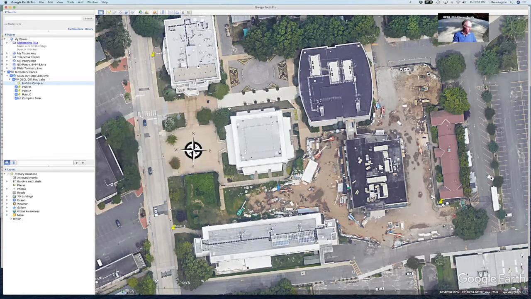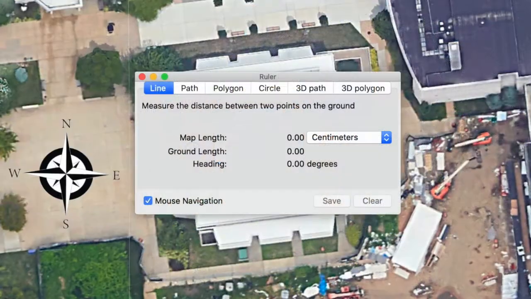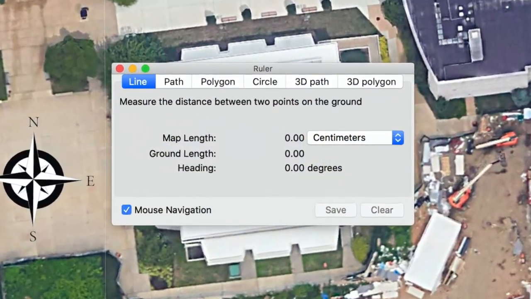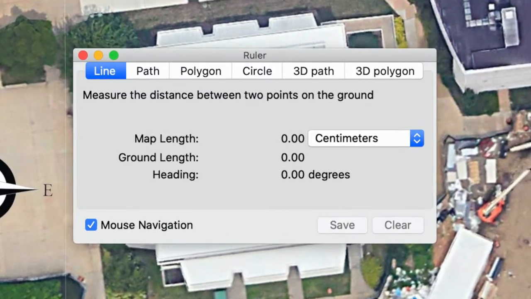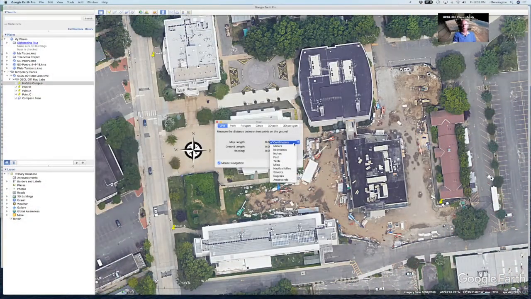The last thing that you need to know how to use is the ruler tool. So in the upper part of the map window, you have a series of icons, and one of those icons looks like a little vertical ruler. If you select that, you get the ruler menu window. We're going to be measuring lines, so you want to make sure line is clicked on, and you can see that you can set the units, so centimeters, meters, kilometers, inches, feet, yards, etc. We're going to start with meters.